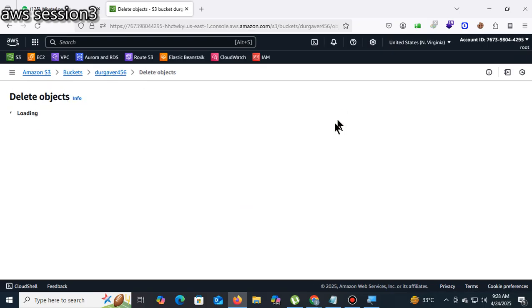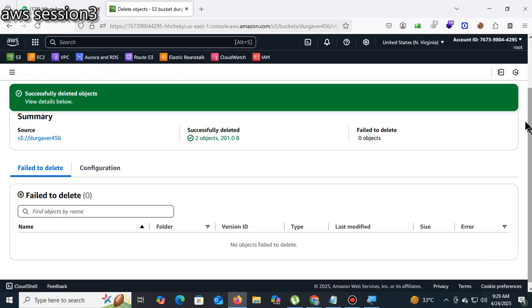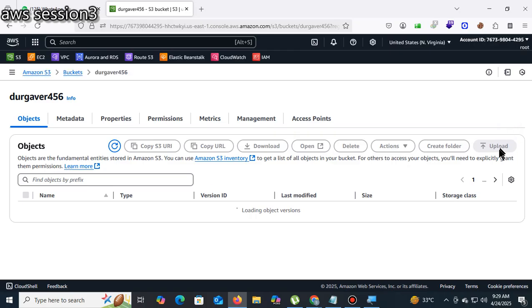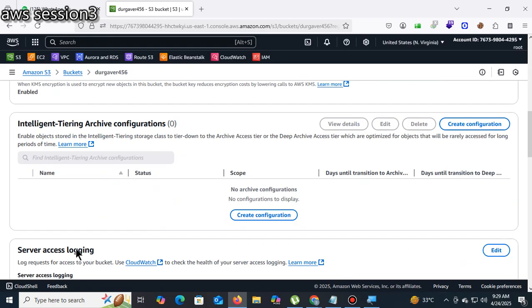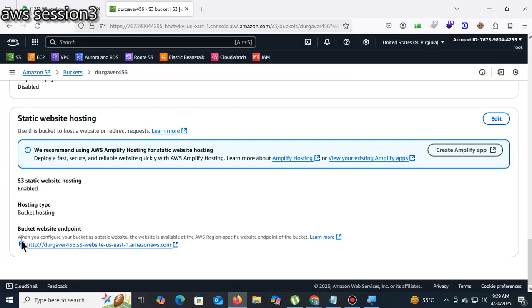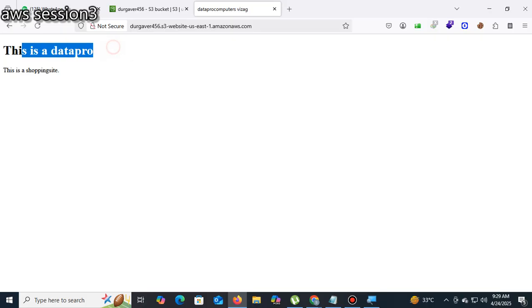Give it here, delete both. So now it is deleted. Now the old version will become the current version. Again go to the properties here, copy this URL and paste it here. The same thing will be automatically restored. Like that you can roll back.